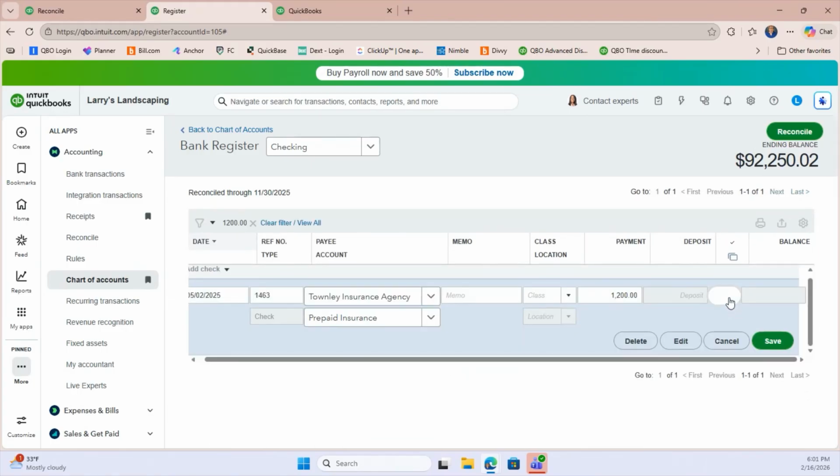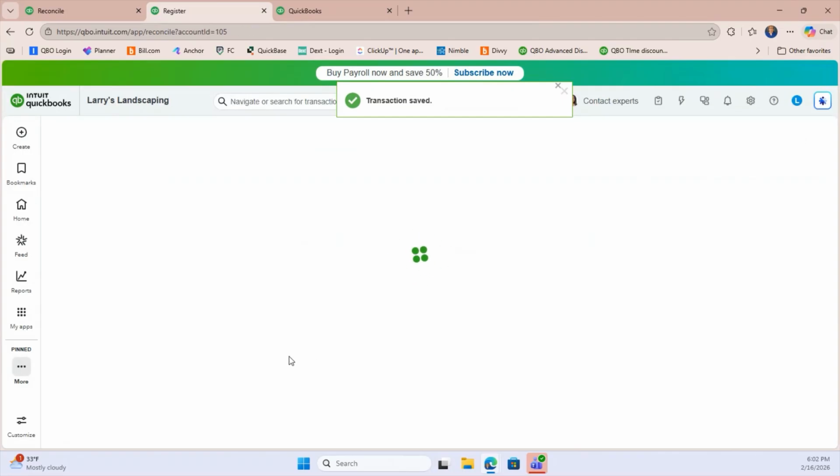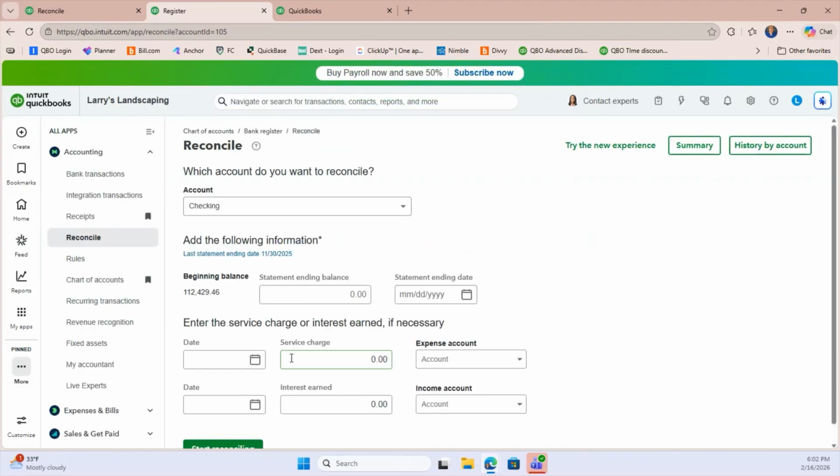And the only time you want to mark it on the register as reconciled is if you've deleted something in error and need to put it back in. So I fix that one, and then I go back, and I'm perfect to now reconcile December. I hope that tip helps.